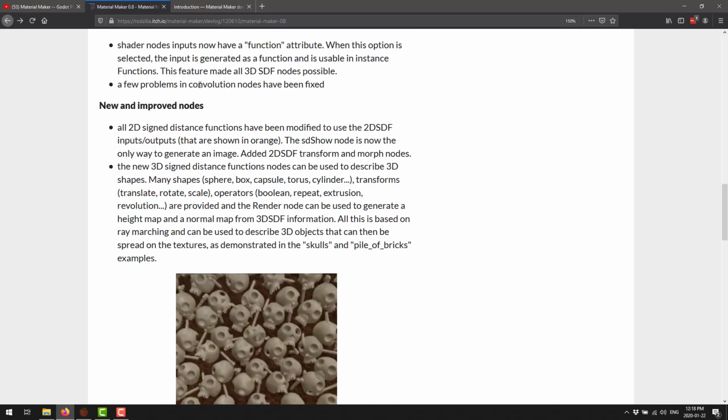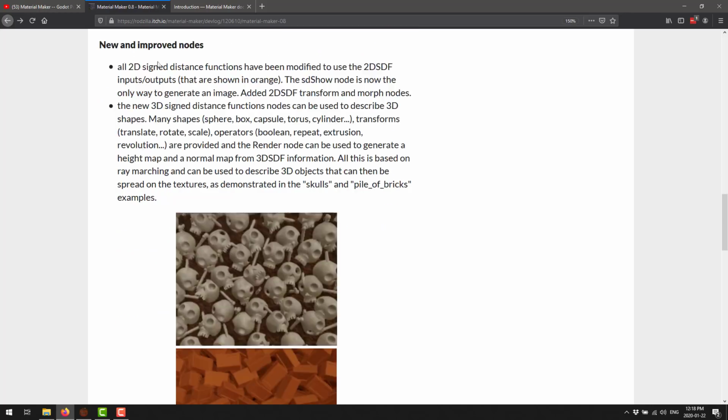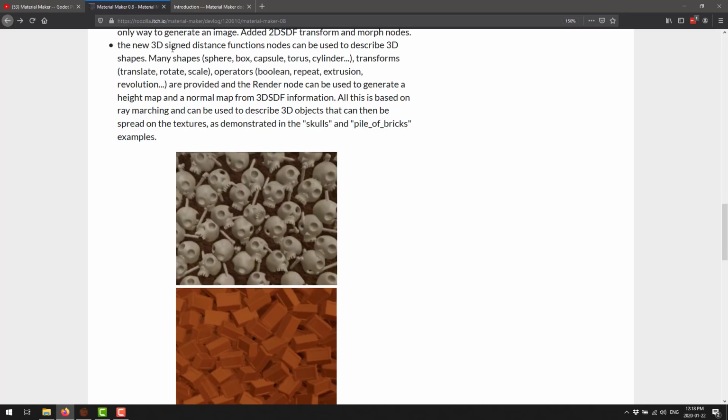A few problems in convolution nodes were fixed. So the new and improved nodes: all 2D signed distance functions have been modified to use the 2D SDF input and output. The SD show node is now the only way to generate an image. Added 2D SDF transform and morph nodes. New 3D signed distance functions nodes can be used to describe 3D shapes.